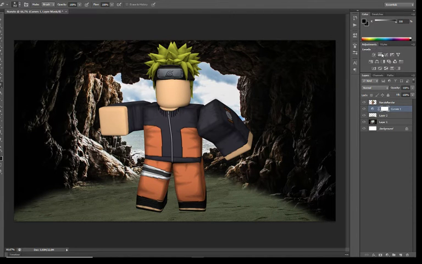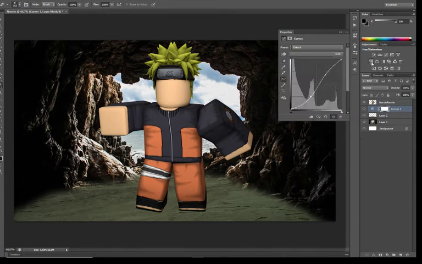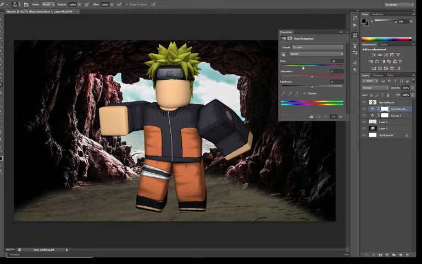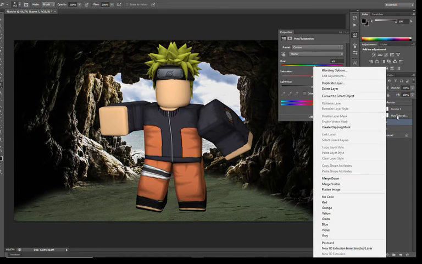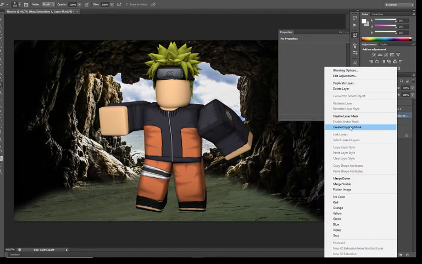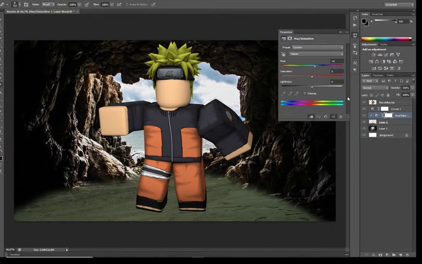Then maybe some hue saturation. We just gotta put the hue saturation on this one, create clipping mask. So now this is only going to affect the floor.